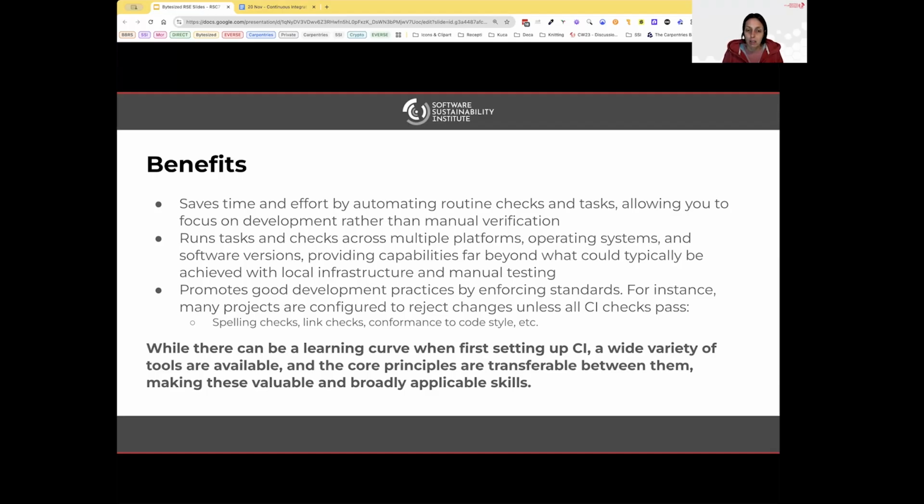So just to highlight, there is a bit of a learning curve when you are first met with setting up continuous integration. There's a couple of things to learn. There is also a wide variety of tools available. So even though you might have to learn a little bit more at the beginning, the core principles of continuous integration are transferable between different CI tools. So they all work in a similar way. Once you master these skills, they become valuable and broadly applicable and transferable to other CI platforms or tools that you might use in the future.